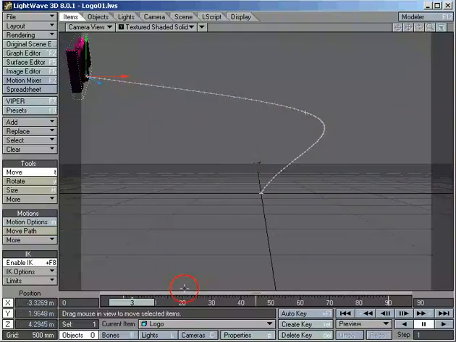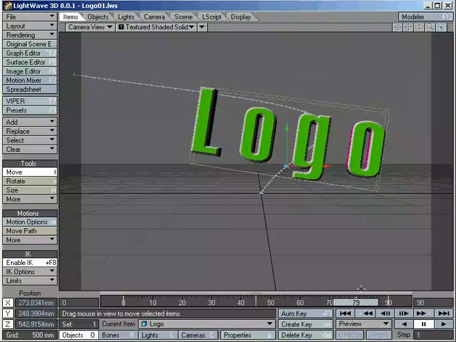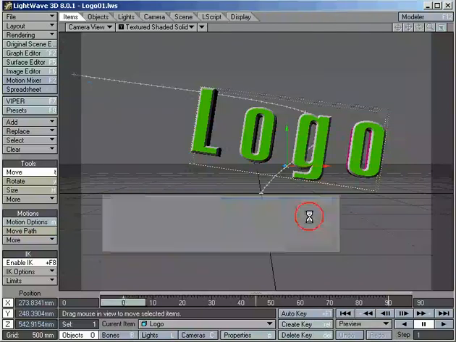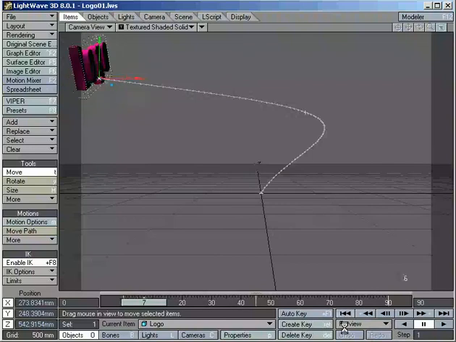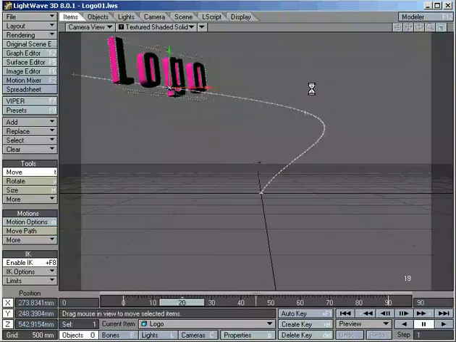So there it is. If I want to see this in real time, to pretty darn close the speed and the motion that we'll see when it's finally rendered, I make preview. And the make preview button comes up. Now this will not play in real time because of the nature of the screen capture utility that we're using. But you can do this on your own system.